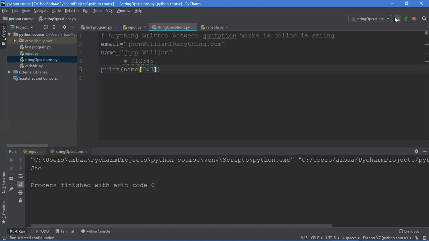There you go. It just prints J, O, and H. It doesn't print N. Why? Because the second value that you give at the end is not included. This one is exclusive. So it will start printing from 0 and go up till 3, not including 3. That's why we didn't get an N here. If we also want an N, we can just change this 3 to a 4.